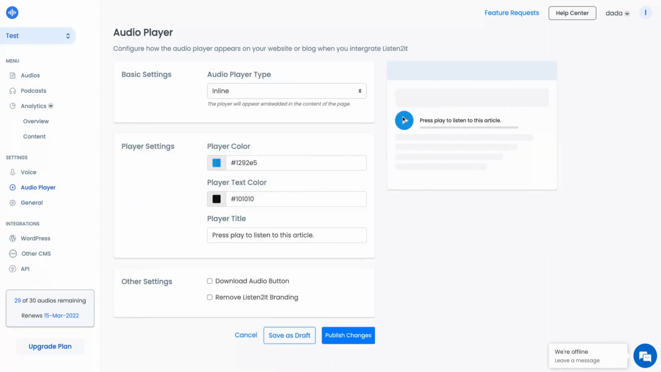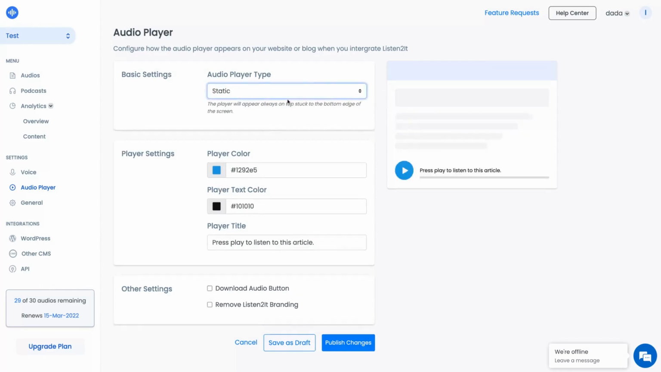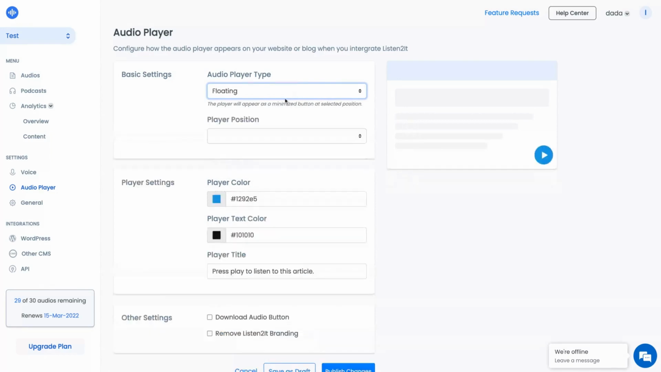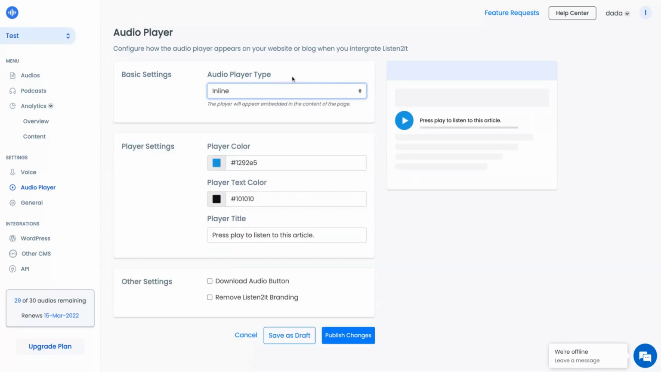Here you can see the audio player. They have an inline one, I pretty much like that one. I think it's minimalist. You can remove the Listen2it branding. You can change between inline, static, or floating on your website. The inline is pretty nice. It's pretty minimalist. I like it. And you can change the player title. So you can customize everything to fit with your branding.